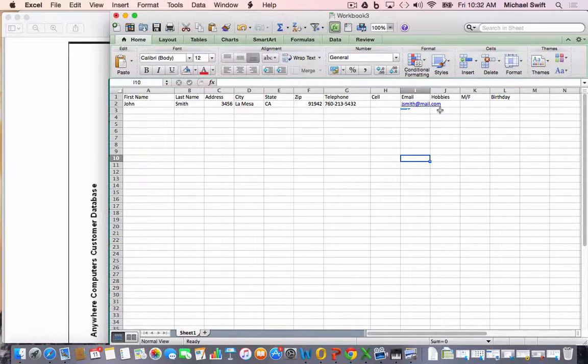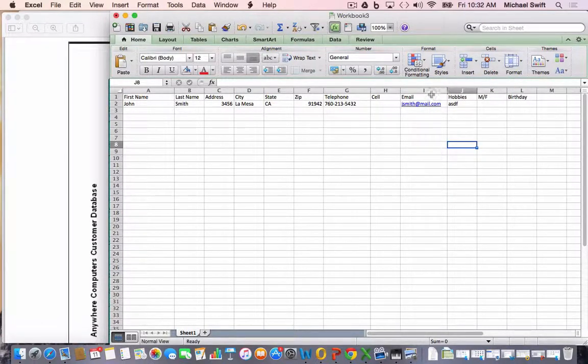Again, it's overlapping. If I were to type something here, it's going to cover up this email address. So we need to click between the two columns, drag it out, and now we have enough room. So hobbies, because my company is a fitness company, we'll say running.